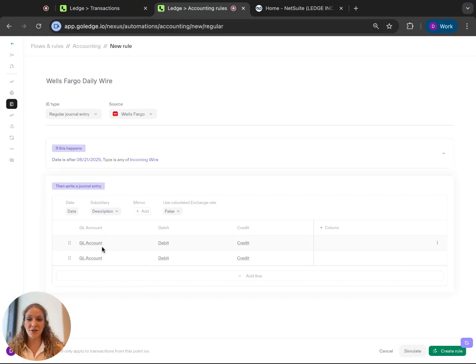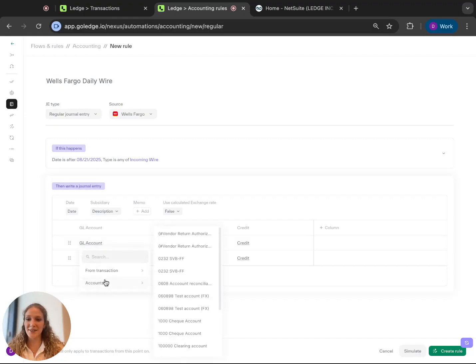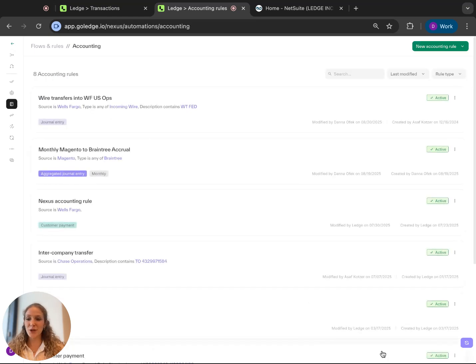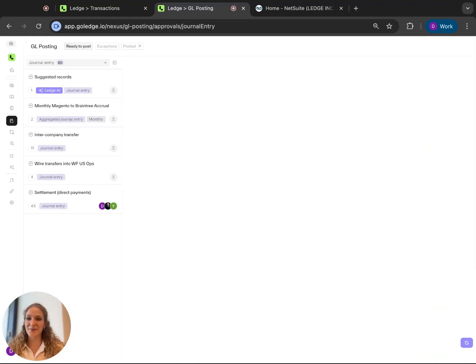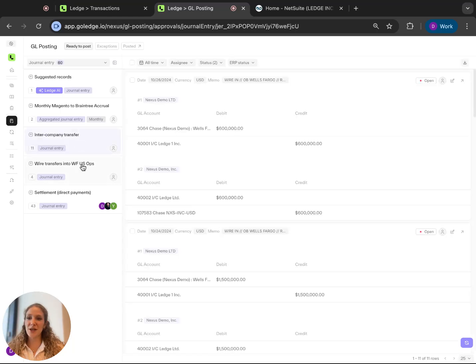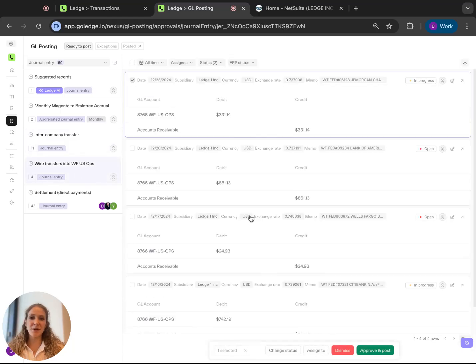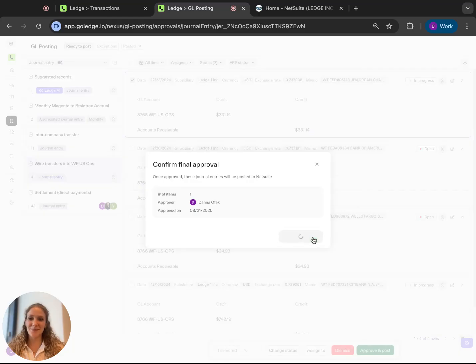And all journal entry fields are connected via live API integration to your ERP. So any change to your ERP will also be automatically reflected in Ledge. Once you've created your journal entry rules, journals are automatically generated back in the journal entry posting queue. Once you've reviewed your auto-generated journals, you can approve and post them straight to your ERP.